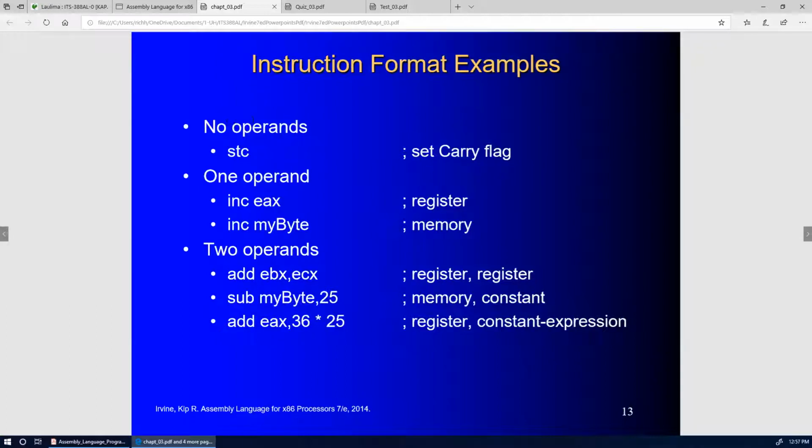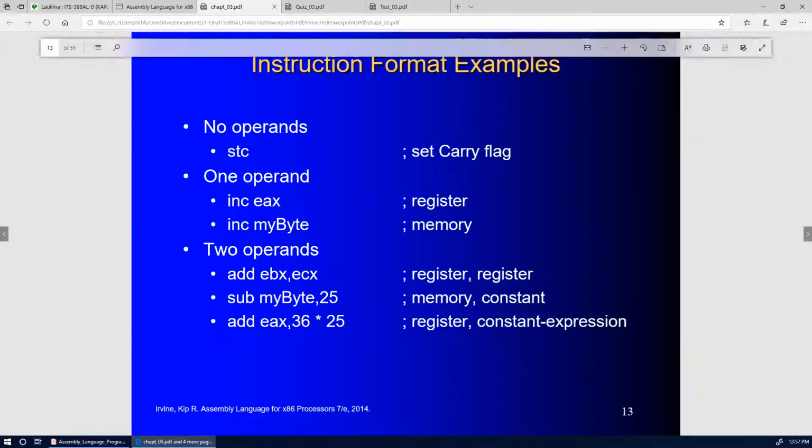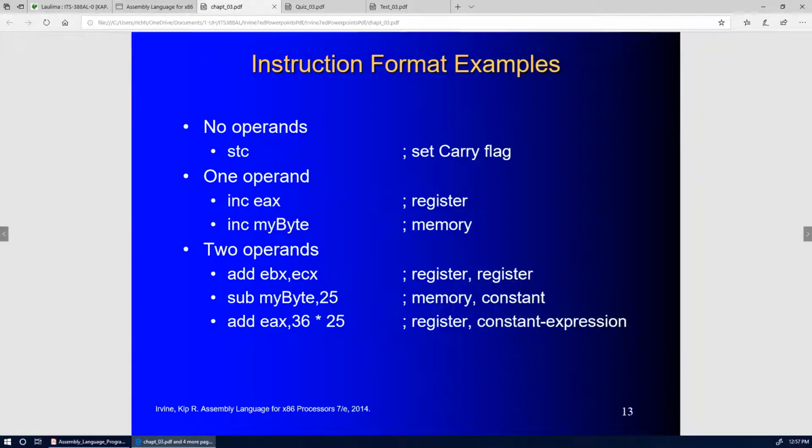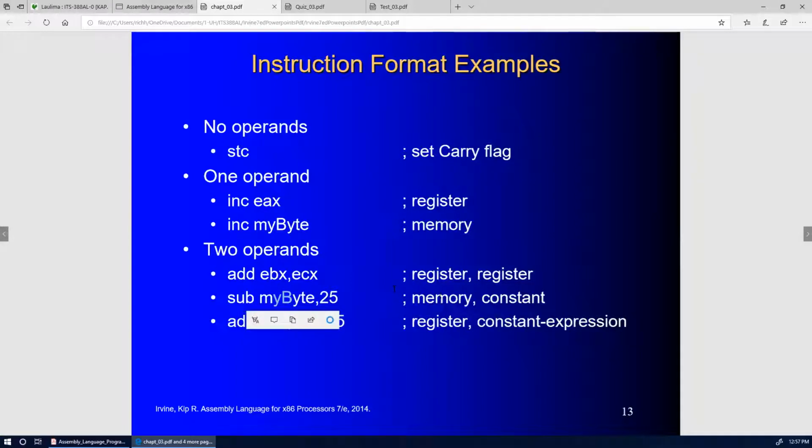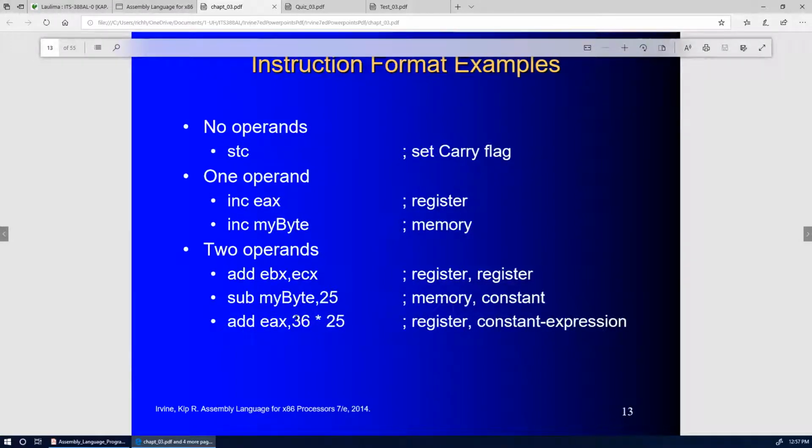Okay, so instructions might have no operands, like setting the carry bit. It might have just one operand, like if you're going to increment the EAX register, or you're going to increment something out in the main memory, in the RAM. Or it can have two operands, like you're going to add the contents of ECX to EBX, or subtract the immediate value 25 from my byte, which is out in memory. Or you might tell the assembler to do this multiplication and then generate the code so it adds that to the EAX register.